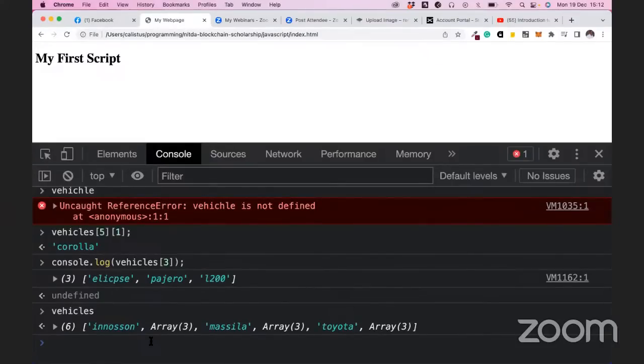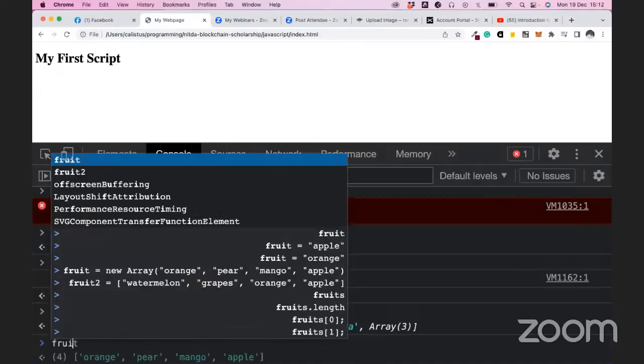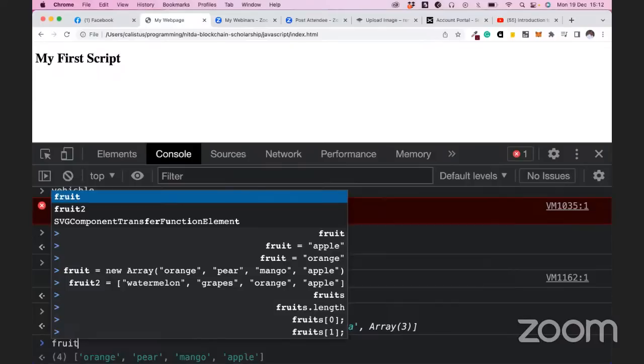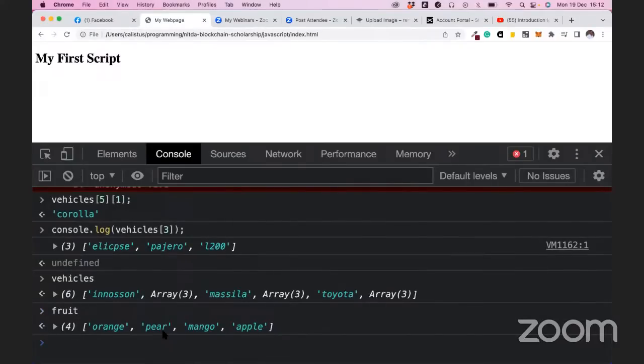Let's create a simple one, yeah, we have fruits. Let me call up what we had in fruit before. We have something stored in fruit. Yeah, one thing with variables, why you need variables, is that you can declare things and call them anytime in the future. So we have fruit and we have orange, pear, mango, and apple. The last element here is apple.